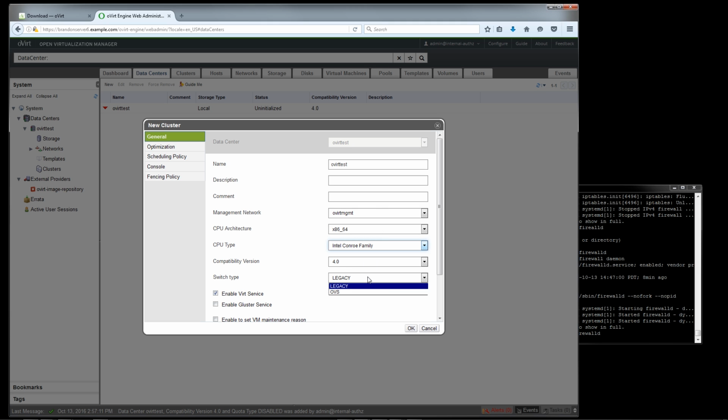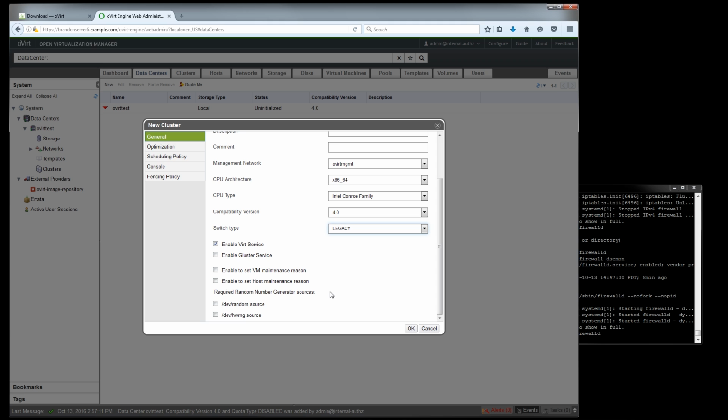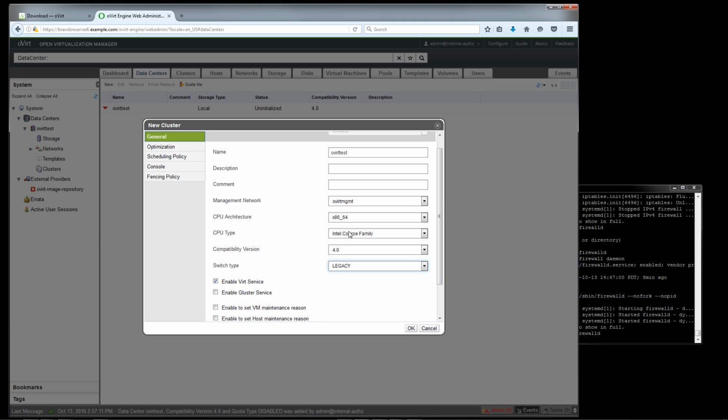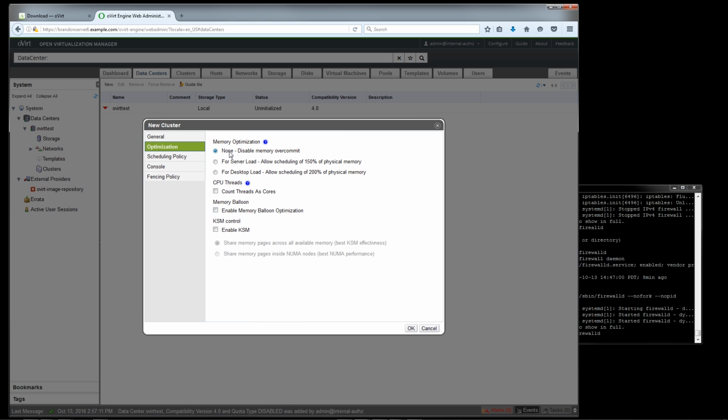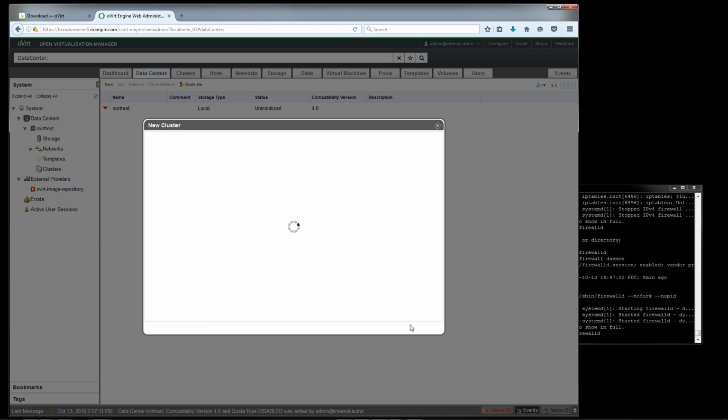Some newer OSs need it, such as I think Windows 8 and newer need the Haswell. Other than that, you don't really have to touch anything in here. For the scheduling policy, or optimization, I normally change it to desktop load so I can run more VMs on systems without a ton of RAM.